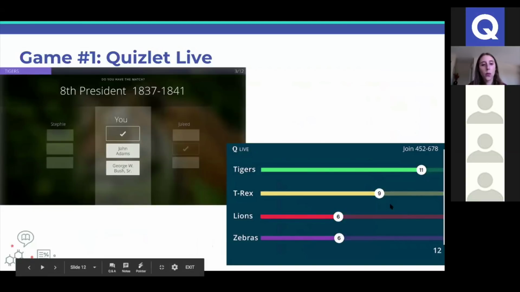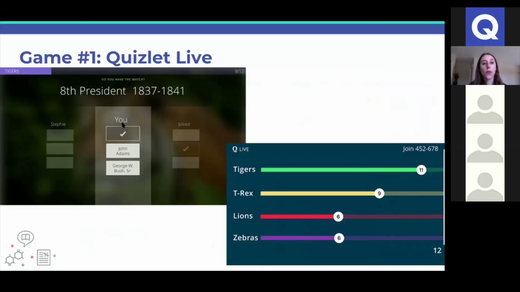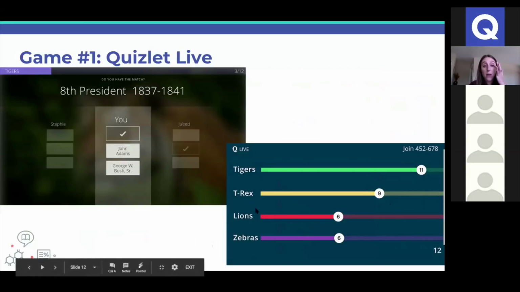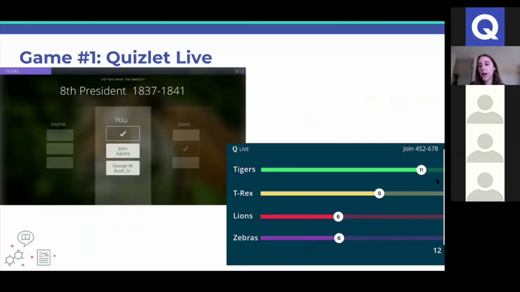And what it looks like is they will see only a certain amount of flashcards, and they'll see the question at the top of the screen. If they personally have the answer to that flashcard, they click on it. And it's a race against all the other teams. So on your teacher projection screen, they will see this here, and they're trying to race to be the first team done. So it's really fast paced and really fun.